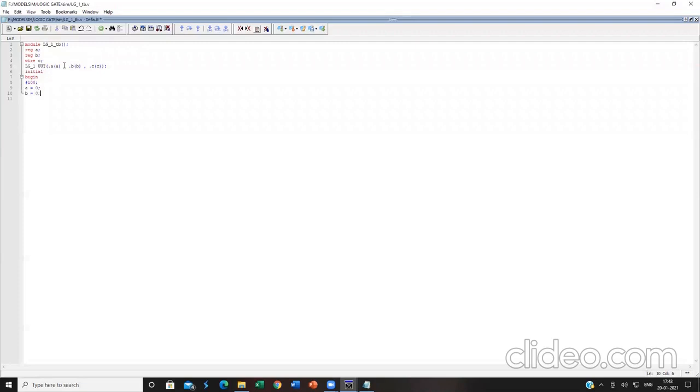Then the second input I am giving after another 100 nanosecond delay, that is, after 200 nanoseconds. The second input pair is A is equal to 0, B is equal to 1. After another 100 nanoseconds, at 300 nanoseconds, I am giving the third input, A is equal to 1, B is equal to 0. At the 400th nanosecond, I am giving the last input, A is equal to 1, B is equal to 1.